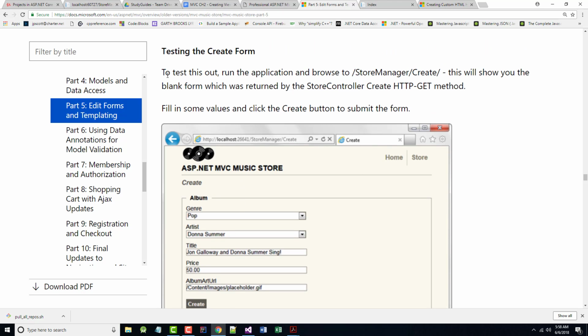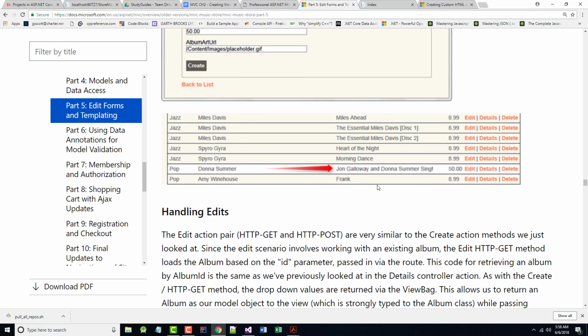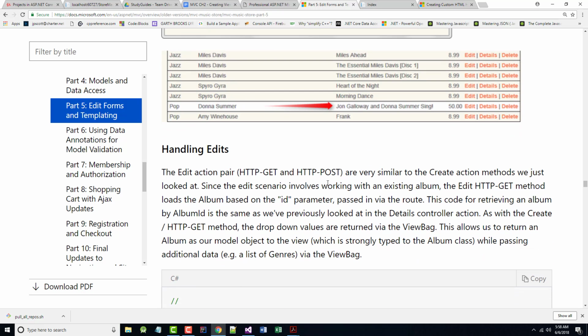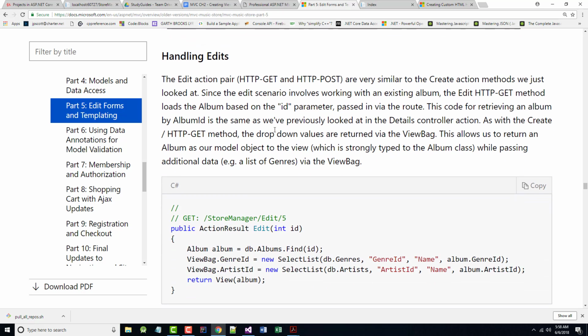All right. So it says to check this out. Well, I already did that. Okay. I put in something. All right. He's real funny. John Galloway and Donna Summer sing. All right.